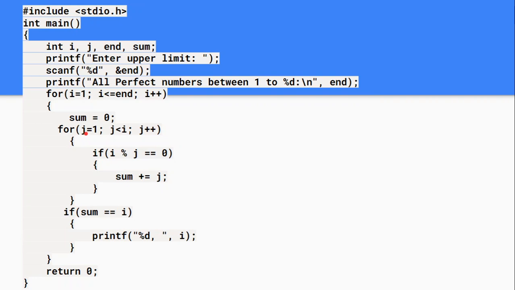Now this inner for loop is going to find the divisors. How is it going to find them? It starts from 1 and it ends with i. The i value will be changing from the outer loop. It will check for 1, 2, 3, 4, 5, because i plus plus means i plus 1.